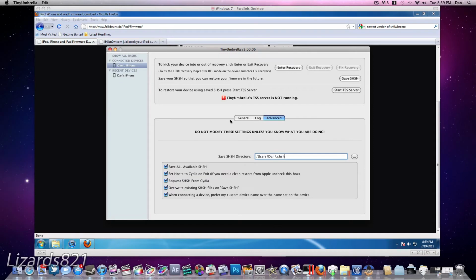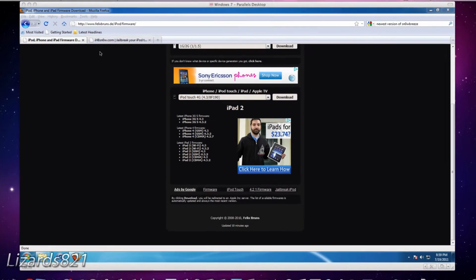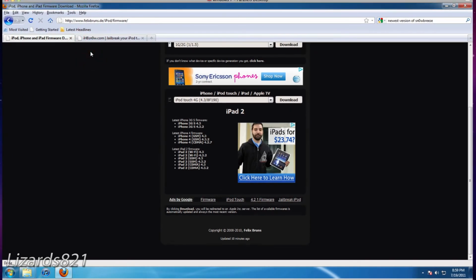Moving on, we're going to talk about error 1015, error 1013, error 1014, error 1600, all those errors right there. It could be the cause of something that happens to some devices where you can only restore to custom firmwares. You cannot restore to stock firmwares. To fix this, we have to make a custom firmware with the newest version of Snowbreeze.